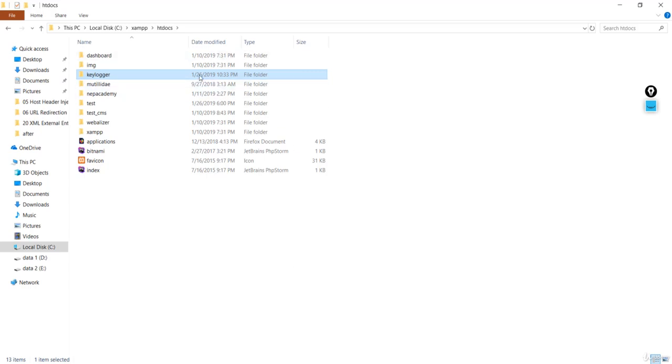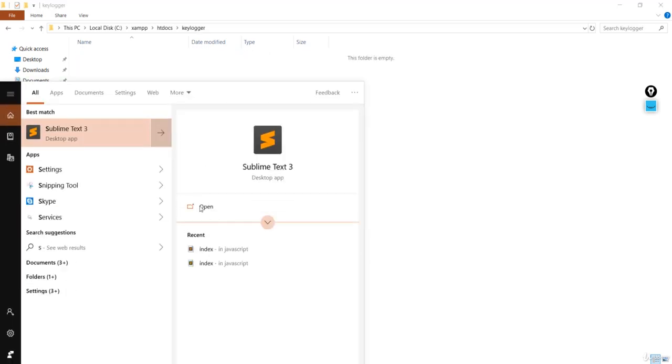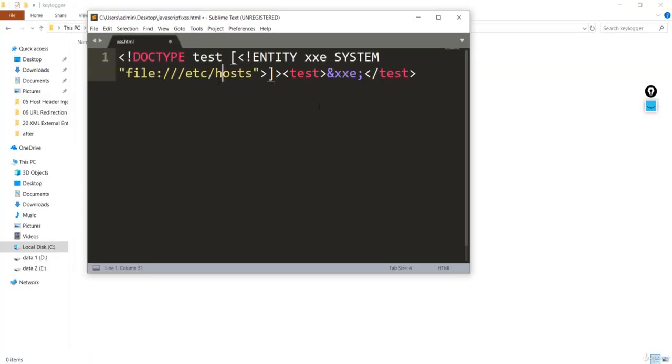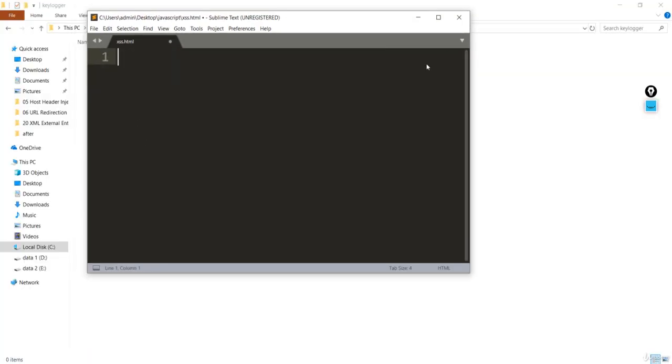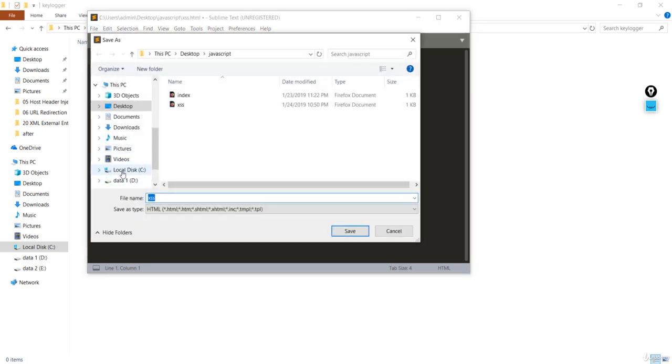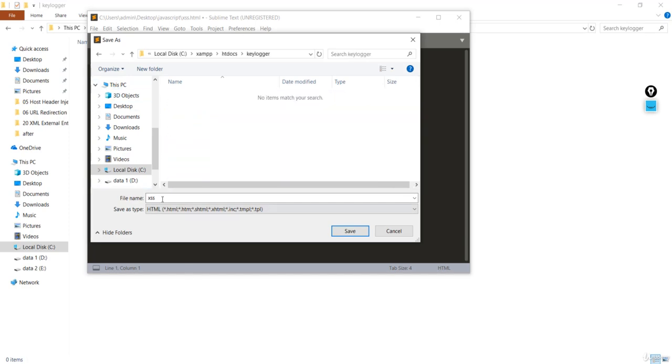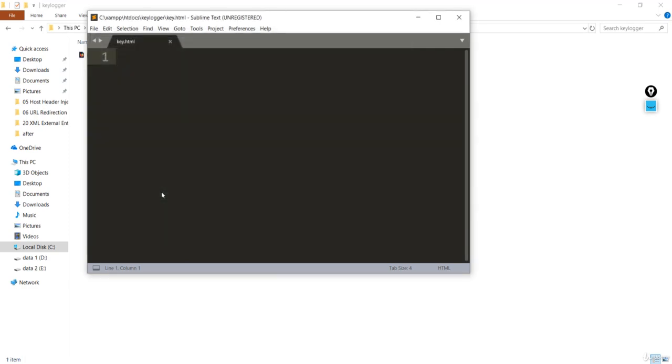After this, I'll go over here and open Sublime. Let me remove all of this. We'll save this to the same folder, in the XAMPP htdocs and inside keylogger now. I'll name this something like key, and press enter.